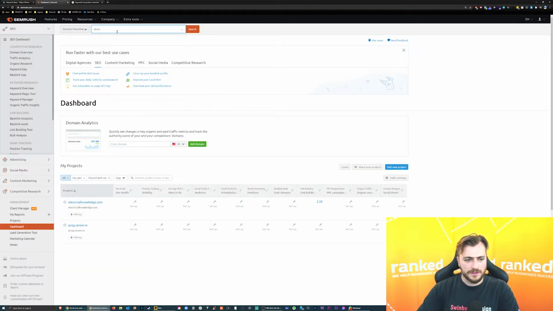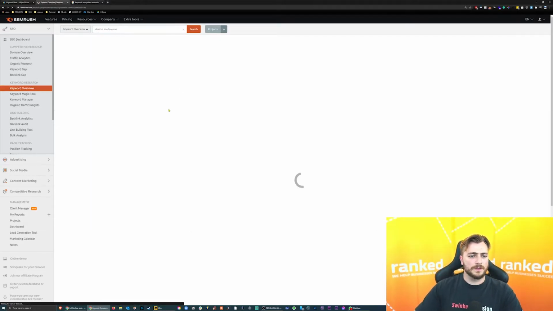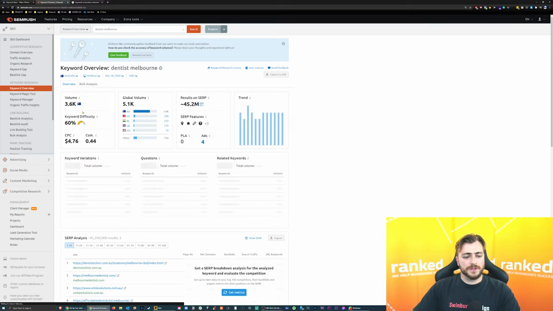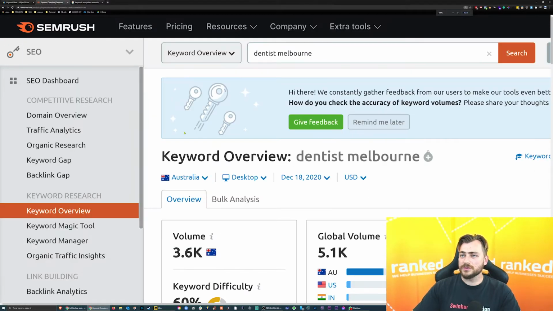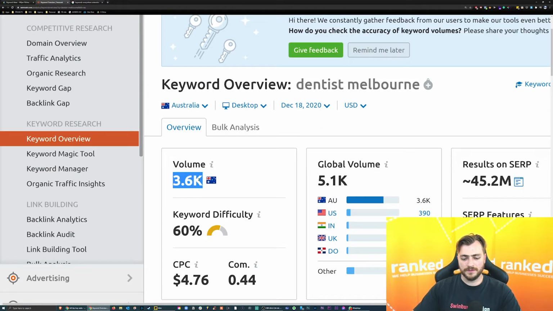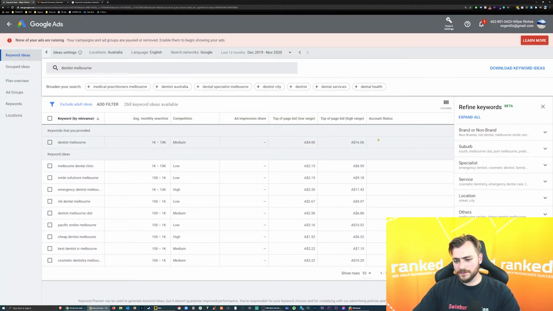So dentist Melbourne gets 3,600 visitors per month. Now, at an average cost of minimum $4 a click or $16 a click maximum. Why is there such a big jump? We're talking about Google Ads here. We're jumping from keyword search volumes to now paying per click.